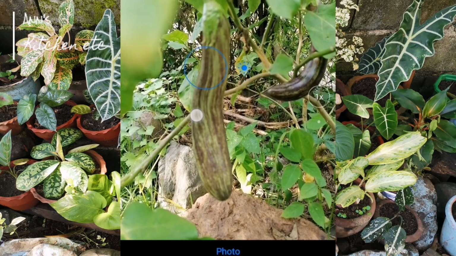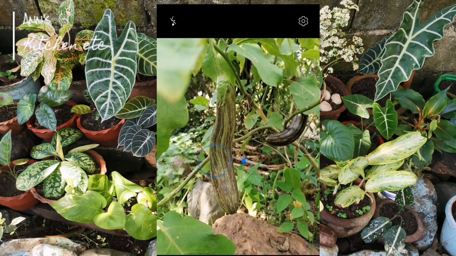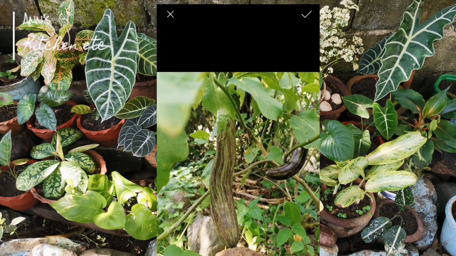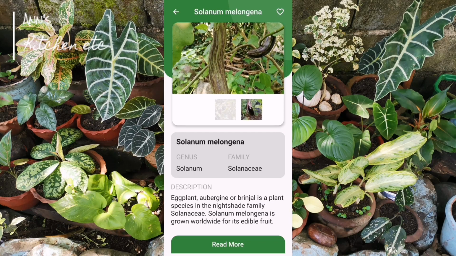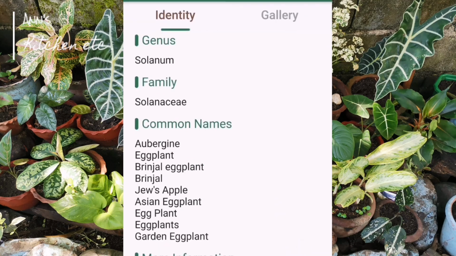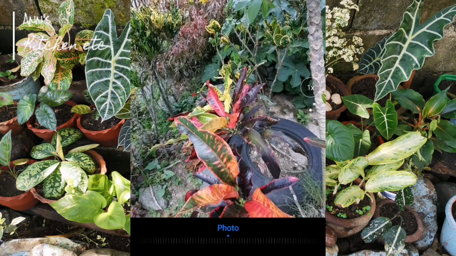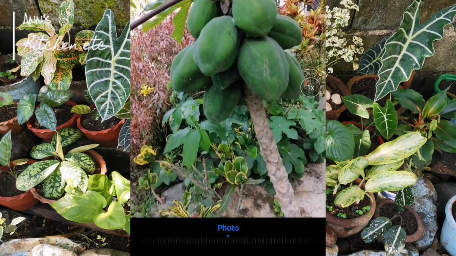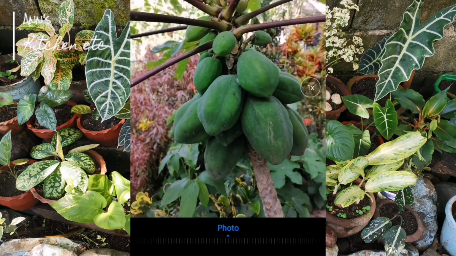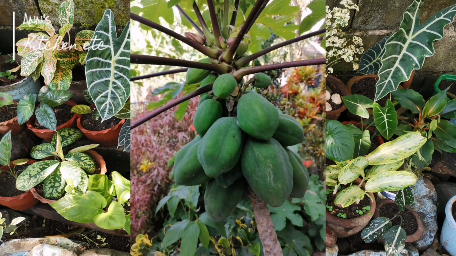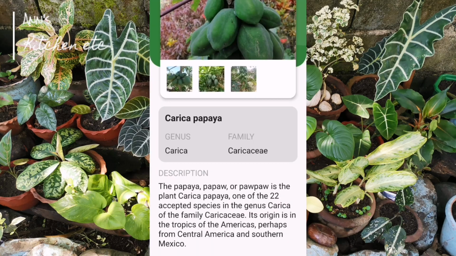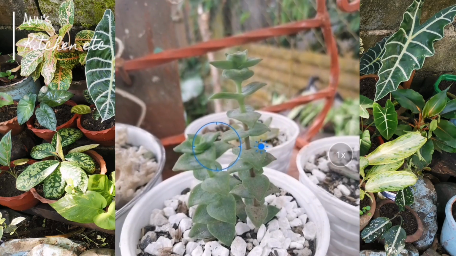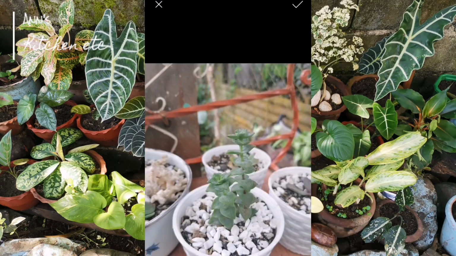Let's also try identifying some fruits using this app. Check mark. Then we will choose fruit. And of course, this is called the eggplant, aubergine. So it's really fun to use this app, guys. I suggest you try it also. So this is another fruit. Let's also try this app on some of my succulents.